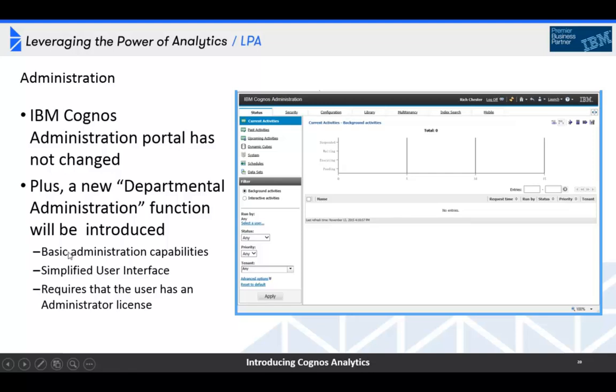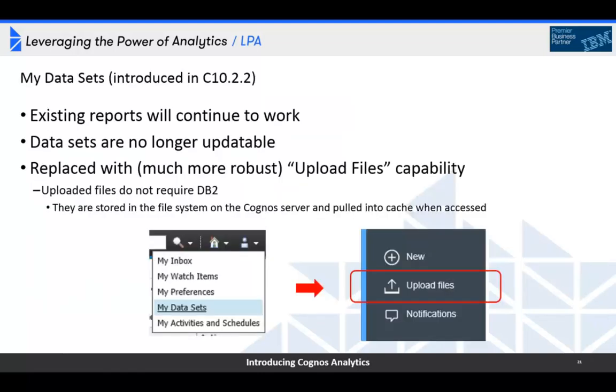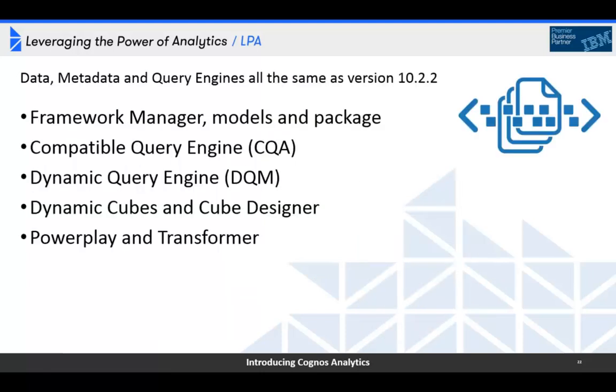Administration is identical to what it was before, plus you have departmental administration functions that you could delegate if you wish. My Datasets has been replaced with that upload files, so you no longer need a DB2 backend for the upload files, which is a great improvement. Metadata is the same. All of the metadata tools, Framework Manager, Cube Designer, Transformer, all come across, all work the same way. All of the query engines are still part of the tool.